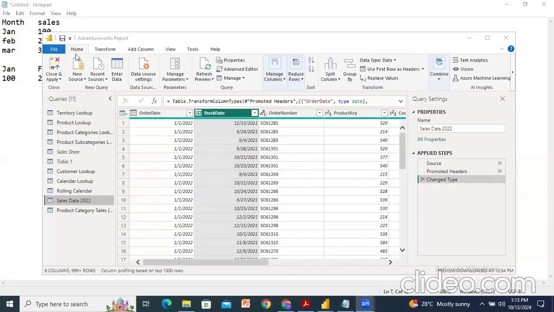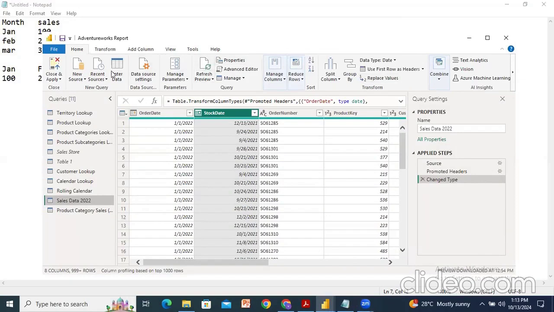Once we select the Home tab, here we have to select Combine. In the last two, the Combine tab is there. Once we select Combine, here we have the options merge queries and append queries. Select merge queries. We have the options here: merge queries as new, where a new table will be created. But I'm not going to merge queries as new. I'll go with merge queries.